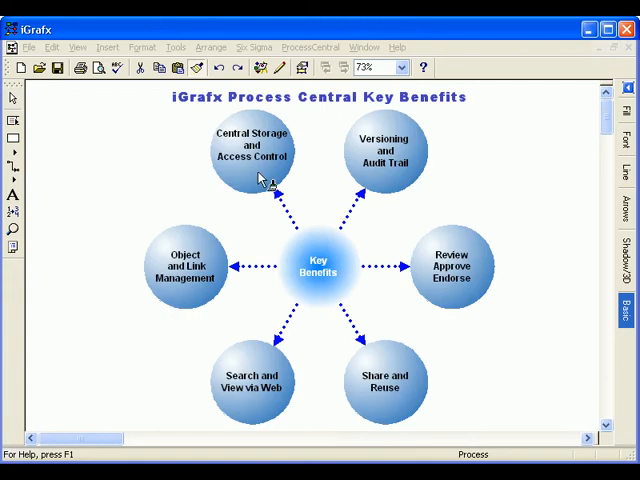The benefits of Process Central include central storage and access control. By keeping process documents in a central database, they are easier to maintain and control from unauthorized use. As changes are made to documents, an audit trail is automatically created and back versions saved for later retrieval if necessary. Manage the life of documents through review, approval, and endorsement cycles.